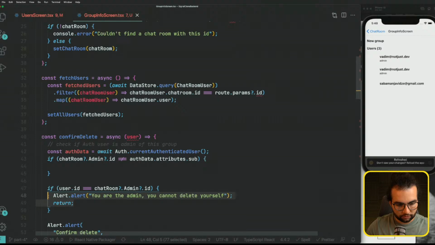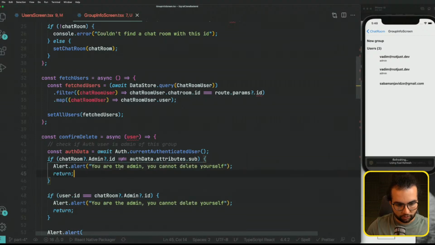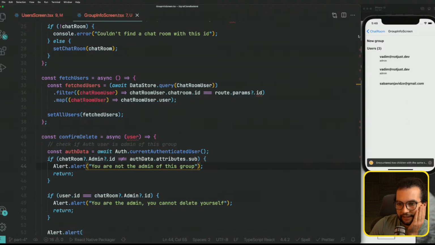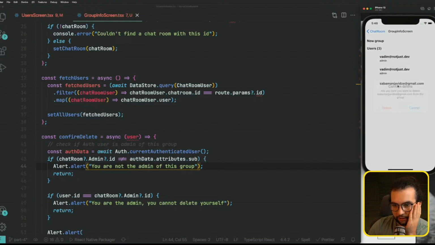Then we're gonna do something similar. You are not the admin. You cannot delete. You are not the admin of this group. Save. So let's try right now to delete someone, and we are admin. We should be able to delete him.